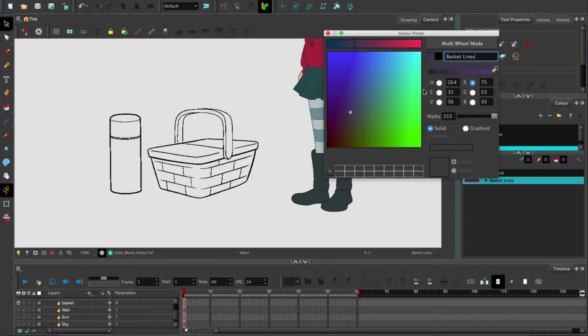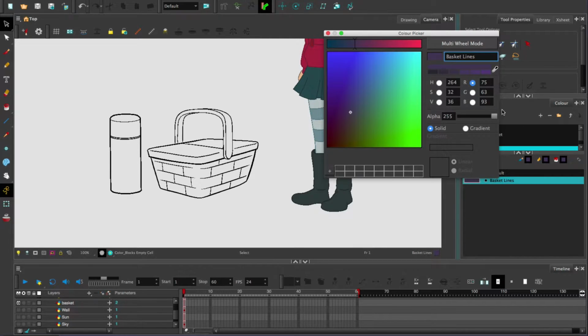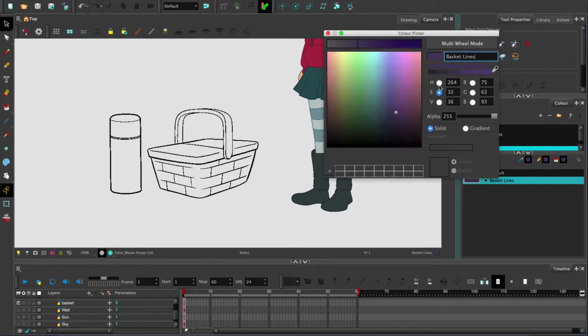You actually have several different options for the style of your color picker. You might be seeing things in multi-wheel mode, but I prefer single wheel mode. You also have different options within here for which color wheel you want to look at. These ones here are probably more similar to ones you see in other programs. I like this version with the hue on the top bar and the value and saturation within the picker. So let's go find that dark brown that we wanted. That should work.